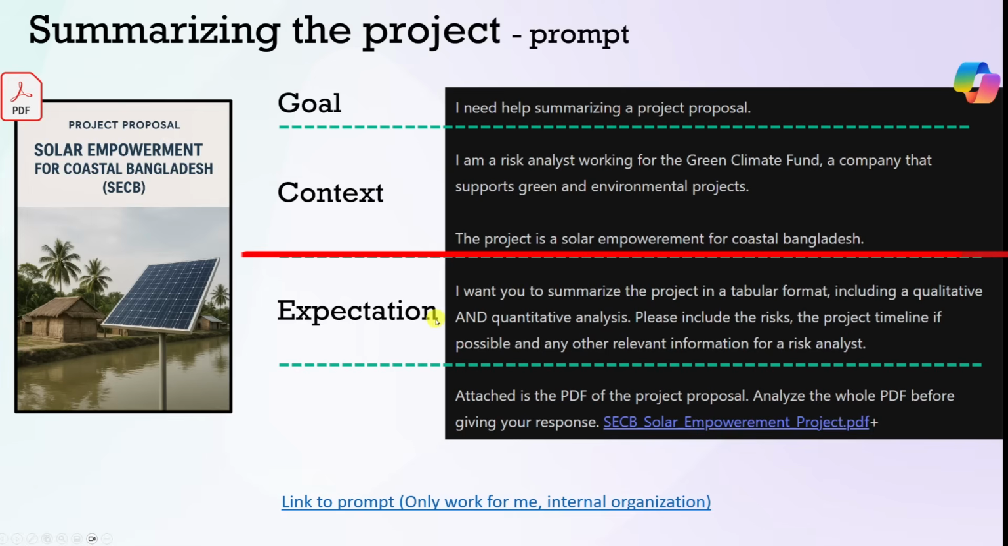And then for the expectation, I said, I want you to summarize the project in a tabular format, including a qualitative and quantitative analysis. Please include the risks, the project timeline, and if possible, any other relevant information for a risk analyst. This is a pure fictive example. By the way, guys, I don't work for these guys. It was a training I did for them, and I thought I will share this part of the training. And then for the source, I said attached is the PDF of the project proposal. Analyze the whole PDF before giving your response, and I attached it.